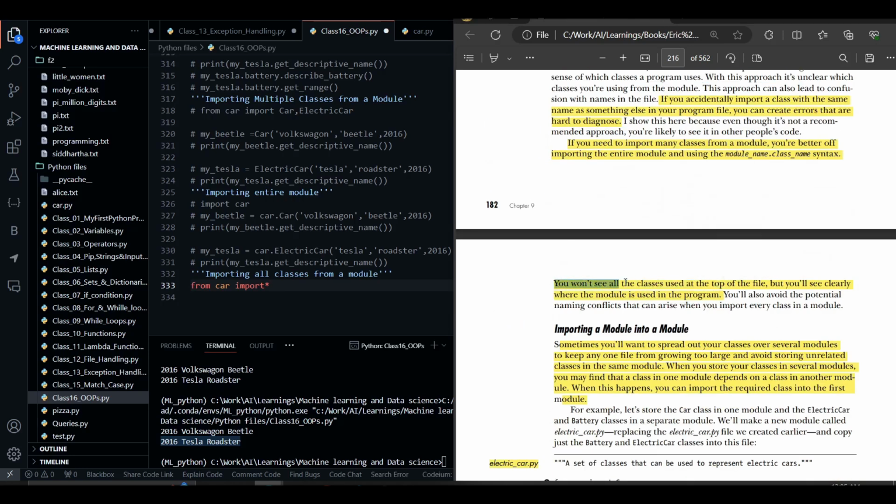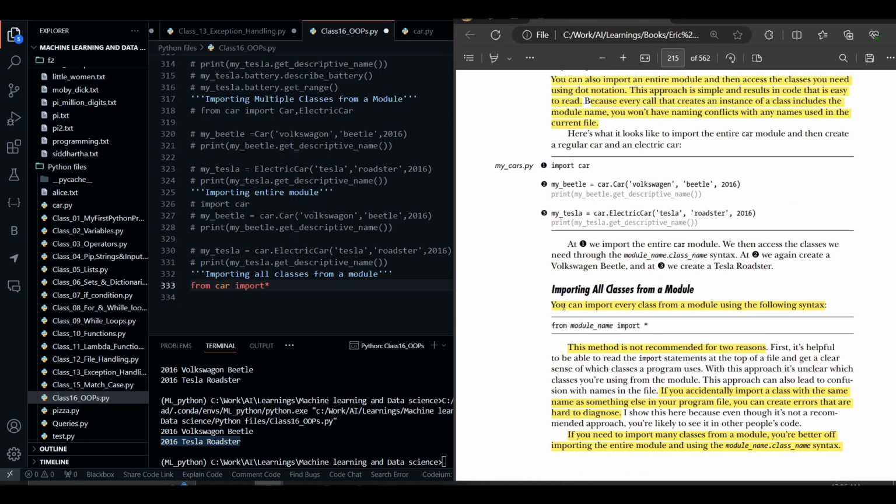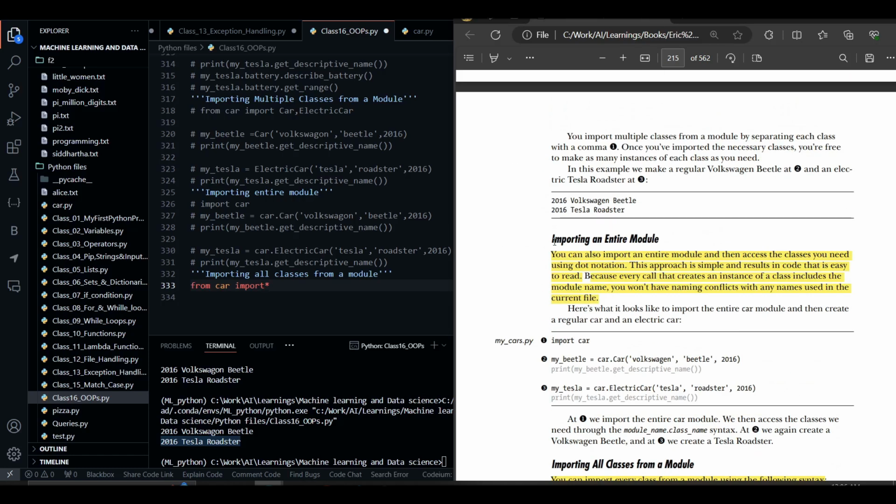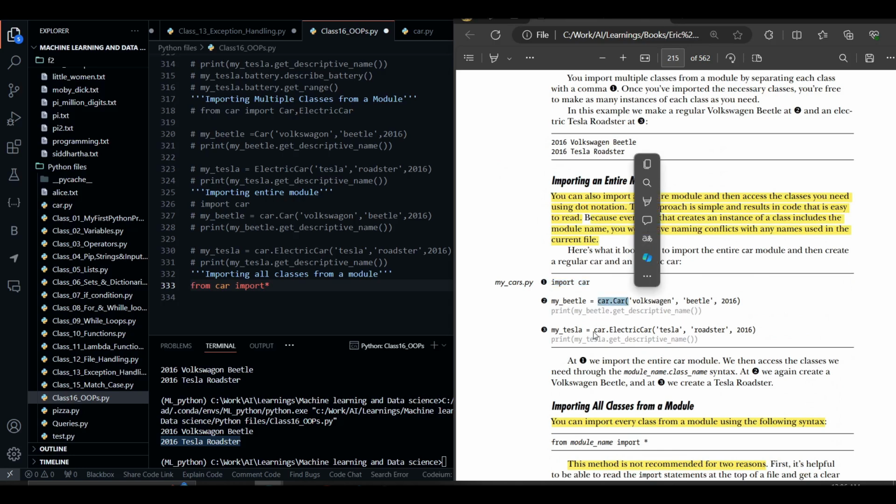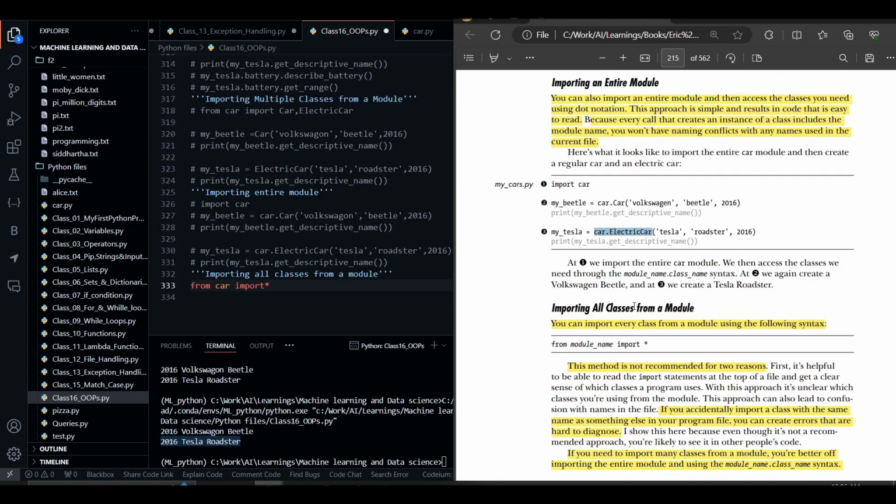And the second thing is you won't see all the classes used at the top of the file, but you will see clearly where the module is used in the program. We'll also avoid the potential naming conflicts that can arise when you import every class in a module. So instead of importing all classes from a module using this statement, it's better to import an entire module and then using the dot notation, we access those classes.